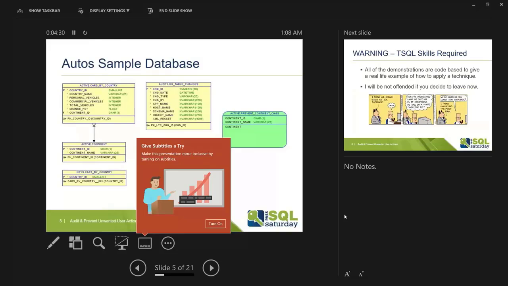So like anything, we need to have a sample database. I thought about autos. This diagram was actually created with Oracle. Oracle has a program called Oracle Schema Design, which is like an ERD program. It's a freeware program, and you can look for it out there. And basically, we're going to have an active table and an audit table.